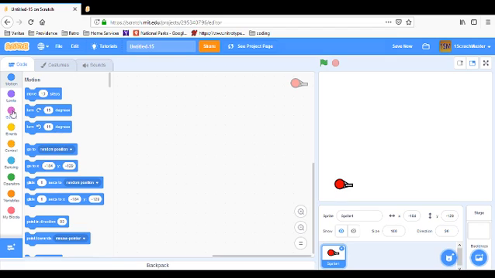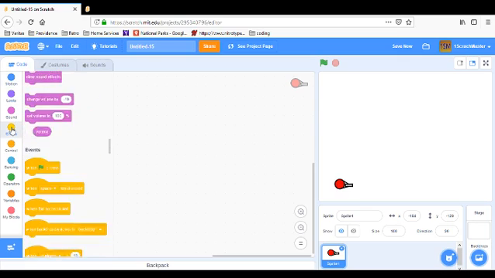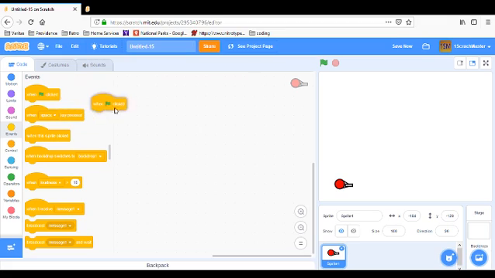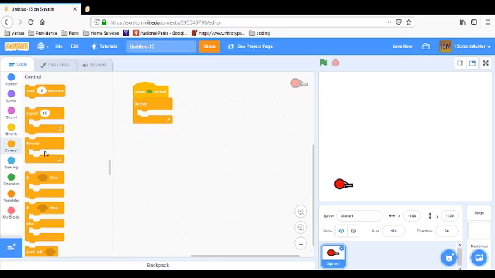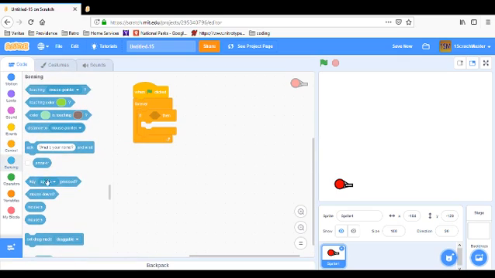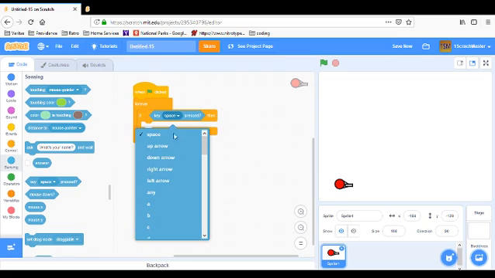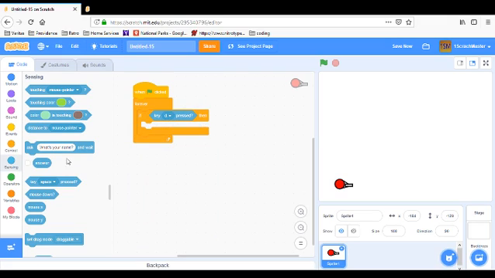Okay, so anyway, what we're gonna do is we're gonna have when green flag is clicked. Then we're gonna have it turn and everything. So forever, if key... We're gonna do the WASD keys for the red guy. So if key D pressed. So that's the right.